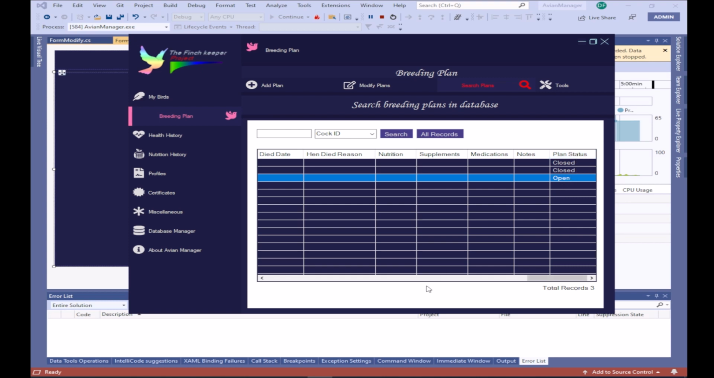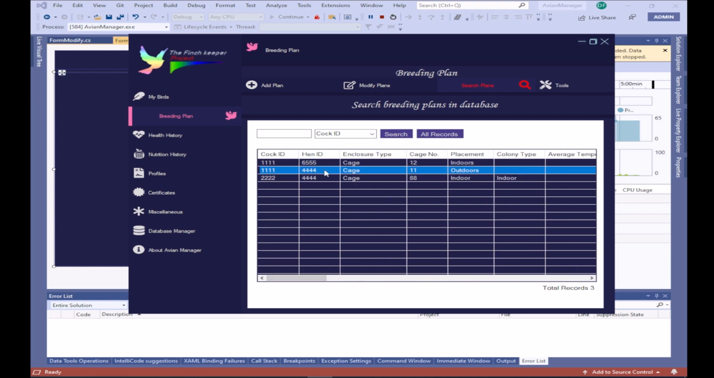So if you try to create a new breeding plan with either the cockbird's ID or the hen's ID, it won't let you. It won't let you create the plan, because although they're there, the breeding plan status is open. Of course, you can see, if we go back to the beginning, her plan, she was bred before, but her plan is actually closed. So you're allowed to breed her again. You can't have a bird breeding twice at the same time. So it's allowed for that.